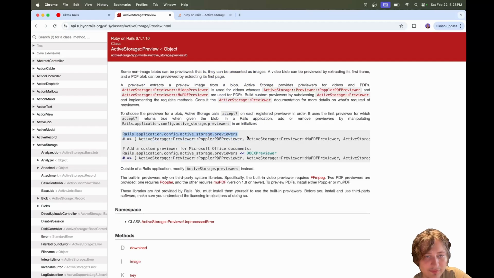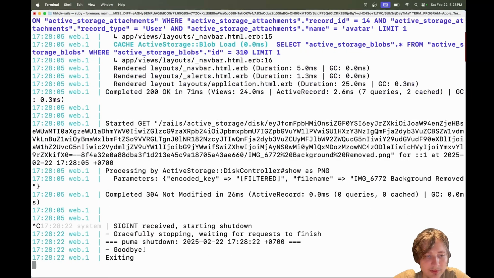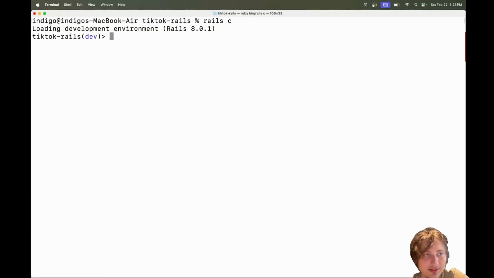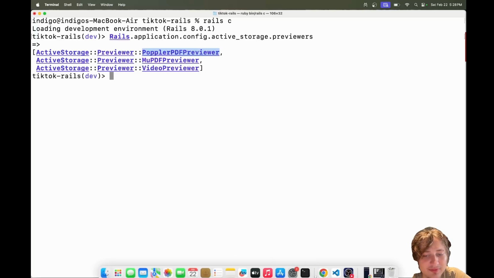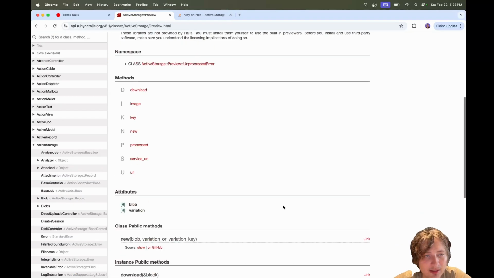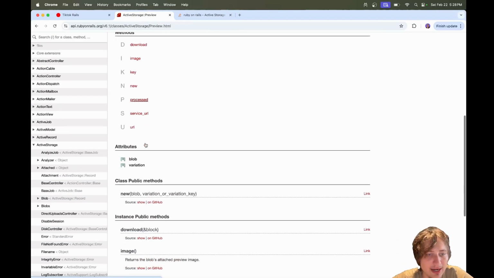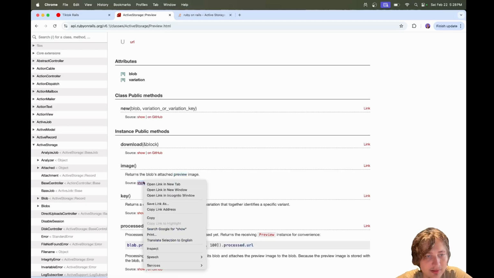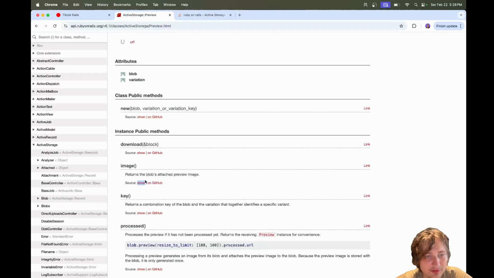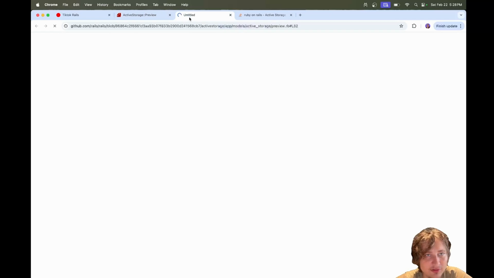Oh, look, it looks like we can view all of the active storage previewers, so we might want to check that out. So if I go to Rails C, put in this code, we'll see what previewers it has. So it has video previewer. It also has like a Poplar PDF, which is interesting. Now, I just want to figure out how can I create the preview. Returns the blob's attached preview image. So ideally, we could use this. Although, look, for some reason, it doesn't even let us show the source code. That was weird.